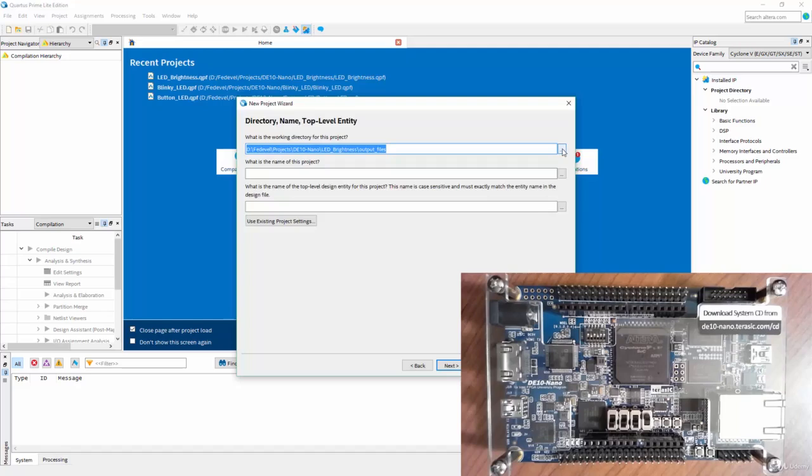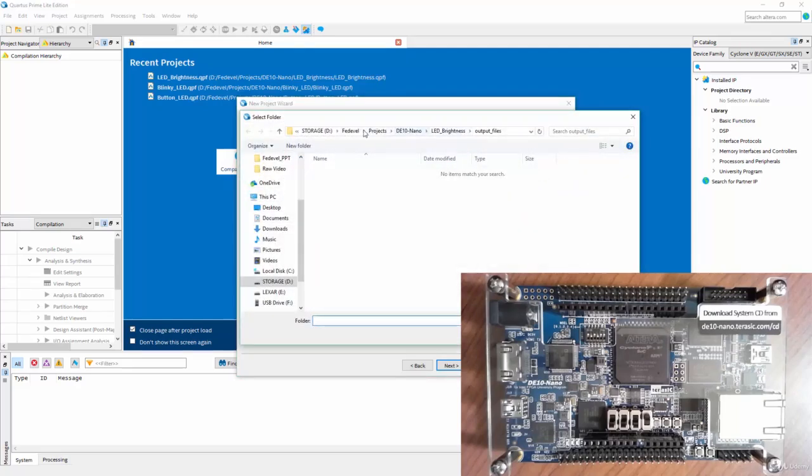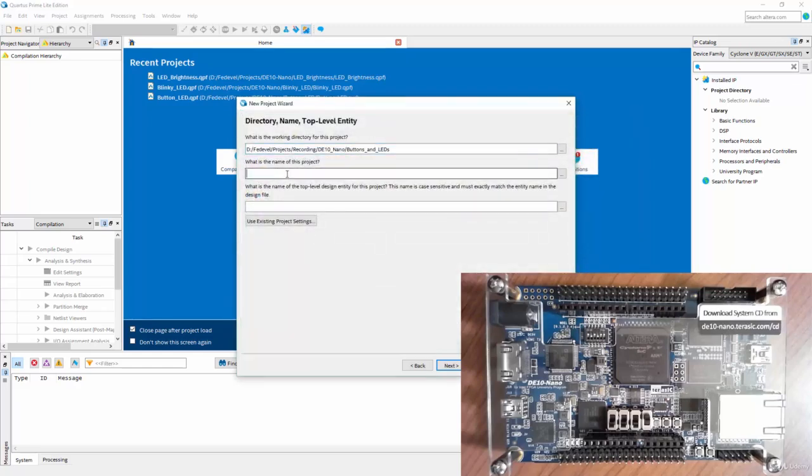So we'll click on the ellipsis on the right, and we are going to select where we want this project to take place. I'm going to put it in a directory, and I'll create a new folder, and we will call this buttons_and_LEDs. So we will create our project in this directory we have selected right here, buttons and LEDs. And what is the name of the project? We're going to call it button LED.